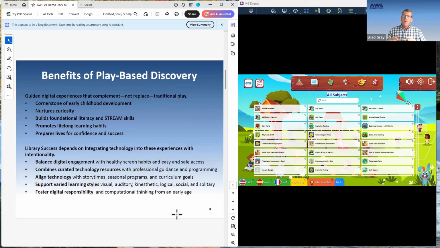AWE Learning's programs are all about play-based discovery. So if you know much about education for the very young, play-based learning is really critical, and it's the primary way that children who are unable to read or are not quite old enough for formal education get that foundational learning: by just playing, imagining, being creative, and engaging in whatever it is that they're working on.